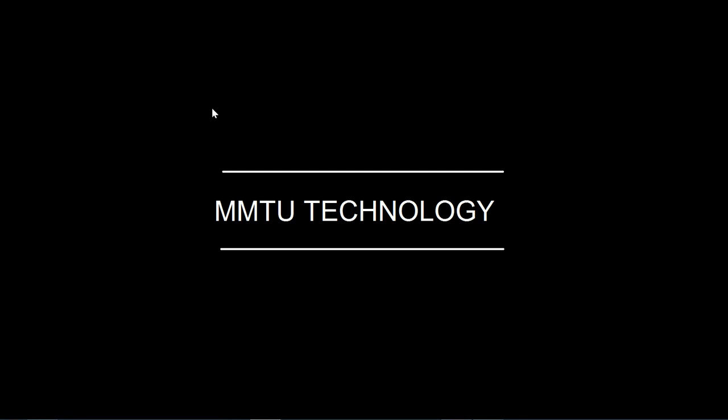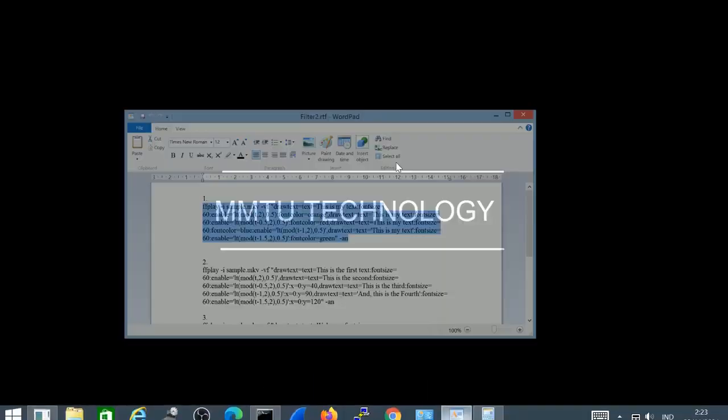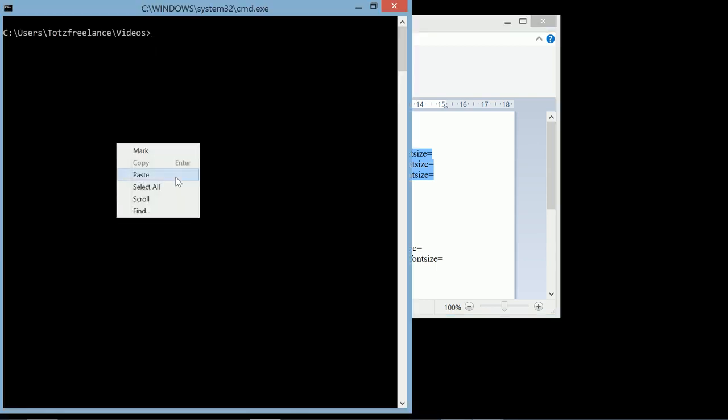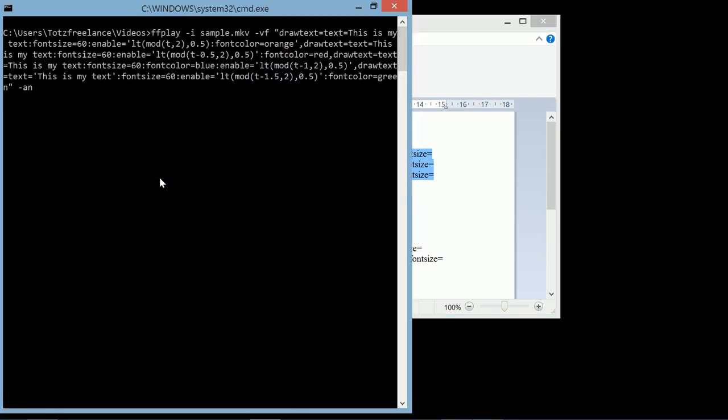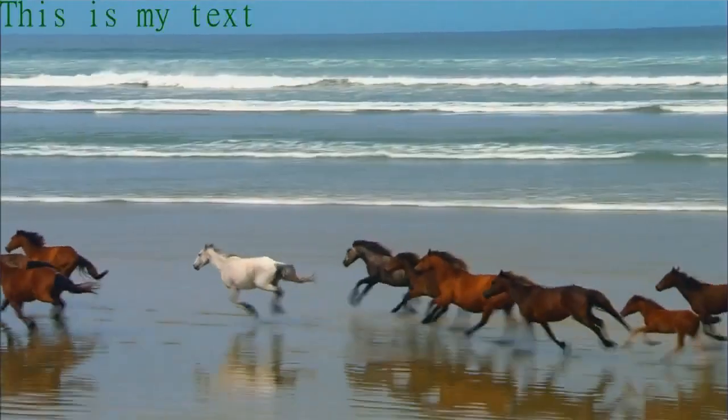In this video, we will learn how to change text color, text size, text position, and text content on a video, and loop or repeat again using FFMPEG. So for example, I will use this code and paste it in my CMD and run it. And as you can see, this is the output.